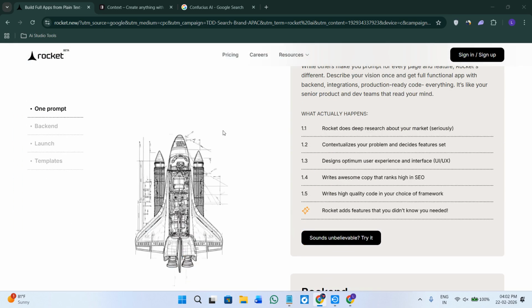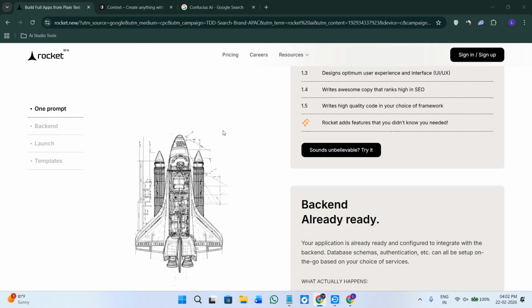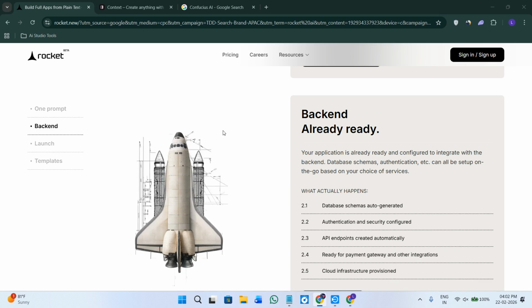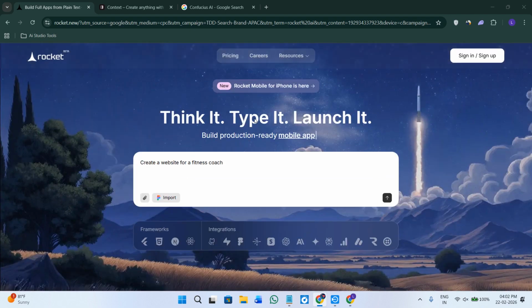Second thing, it speeds up development. The tasks that took weeks or months can now happen in just a few minutes. The third thing is it empowers non technical creators. The entrepreneurs, the designers, the marketers, and the small business owners can now build their own tools instead of hiring developers for everything.